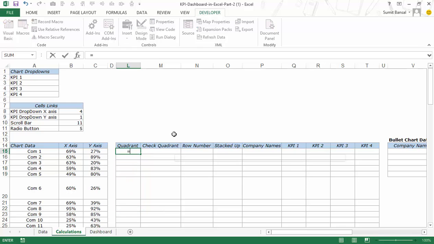So to get the quadrant number, I would use a simple if condition, and the condition is if the x-axis value is greater than 0.5 or 50%, then I would again use an if condition: if the y-axis value is greater than 0.5, then the quadrant would be the top right quadrant, which is quadrant number 3 here. But if this is false, which means that if x-axis is more than 50% but y-axis is not, then this is the bottom right quadrant, which is number 5.